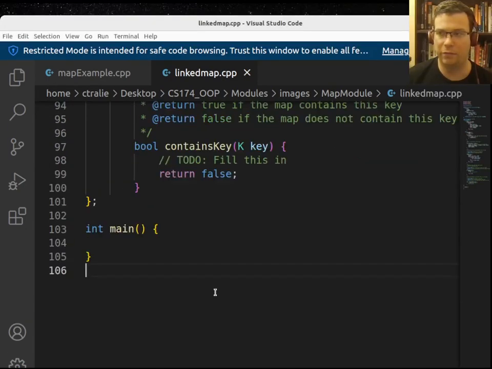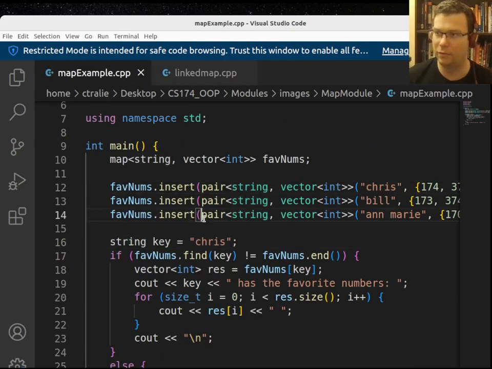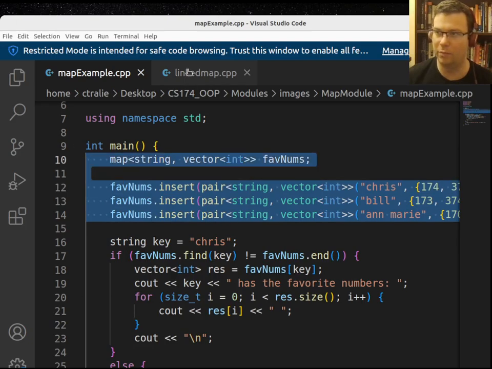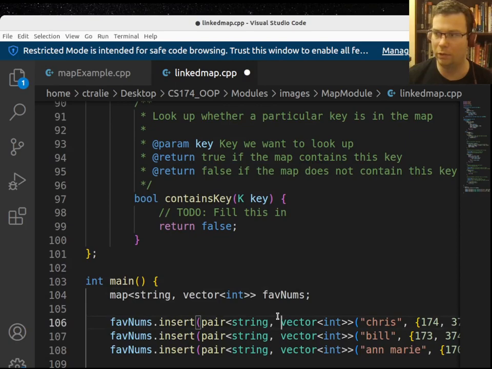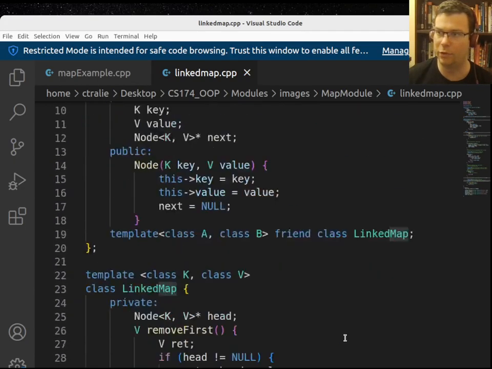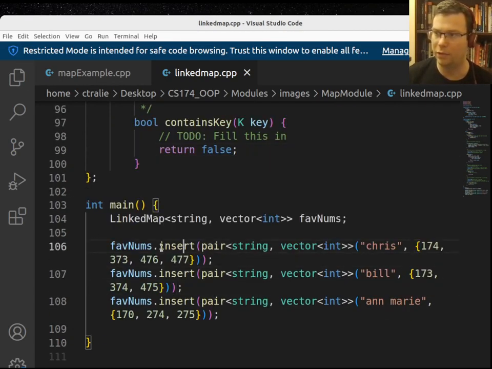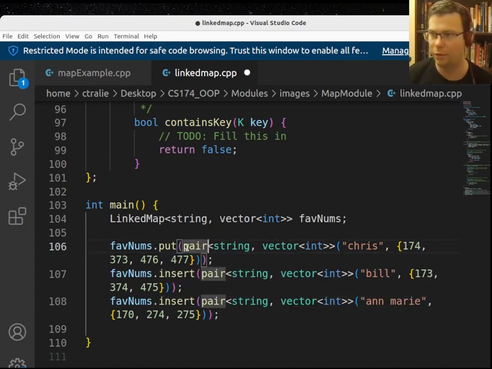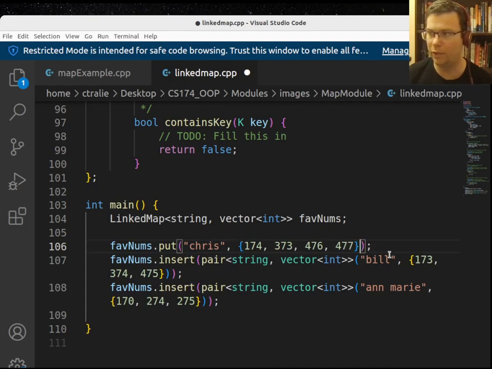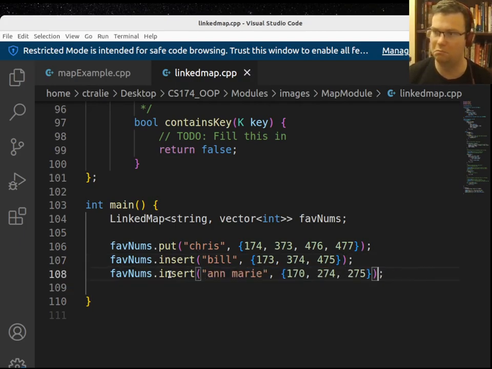Okay, so let's go back to the main and see if we can use this data structure that we just made and fill up with a similar example to what we did before. So I'll just copy and paste this. Well, actually, first let's make sure we use our own data structure here. So we called this the linked map. That was our version here. And instead of insert, the method was called put, and then it just directly took the key and the value as parameters. And so we'll just update all of that and see if we can compile it.